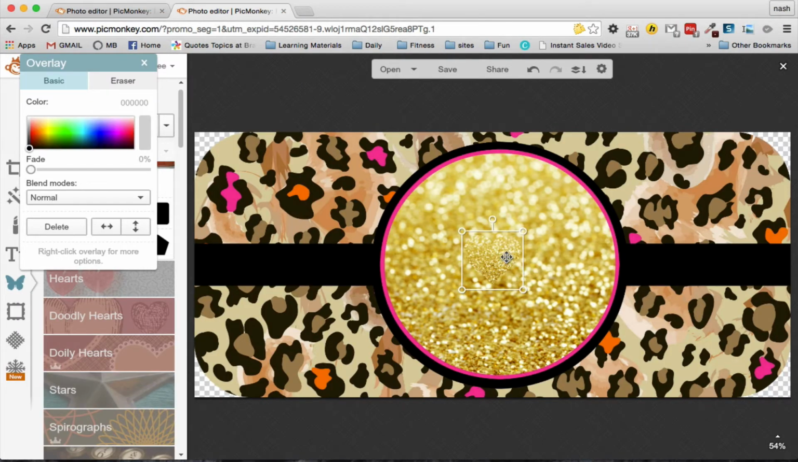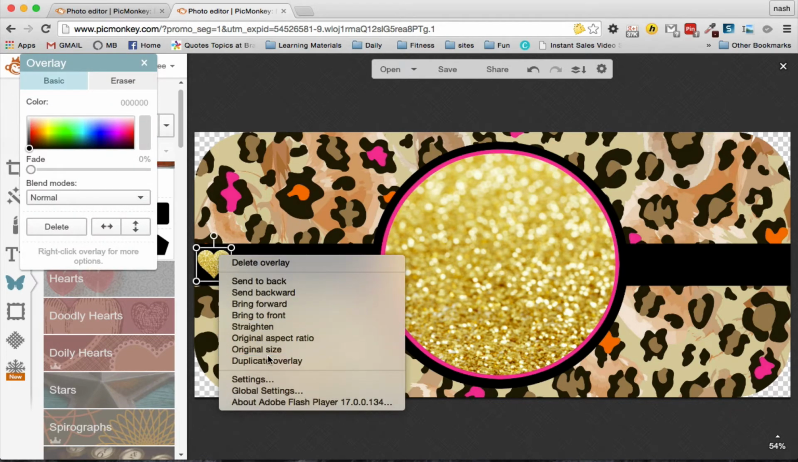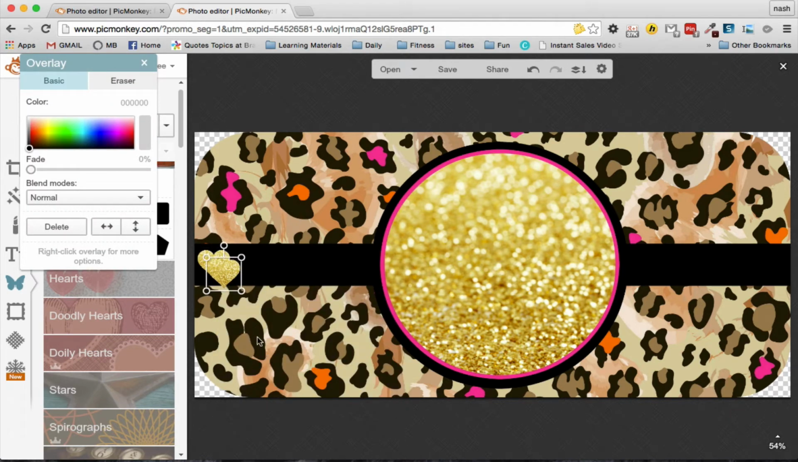Just going to drag this across. As you can see right now, it's way too big, so we're just going to minimize it a little bit. It's still a bit too big. That looks good. So right click duplicate, and I'm just going to have to make a whole stack of these.